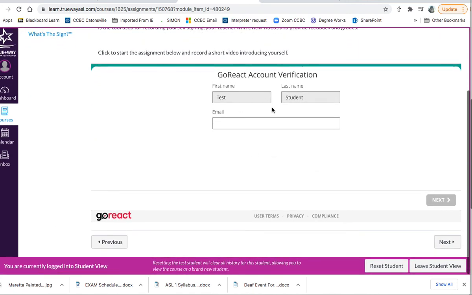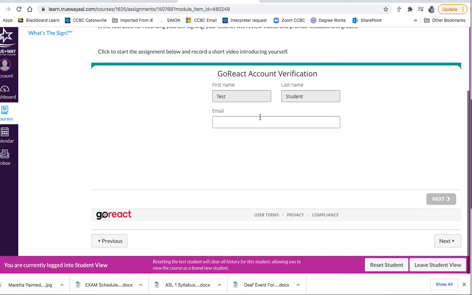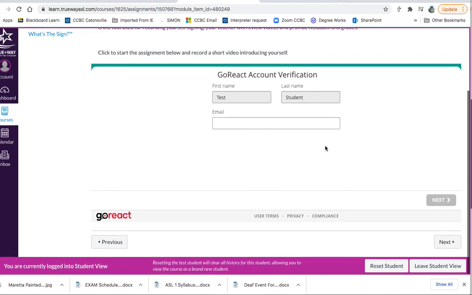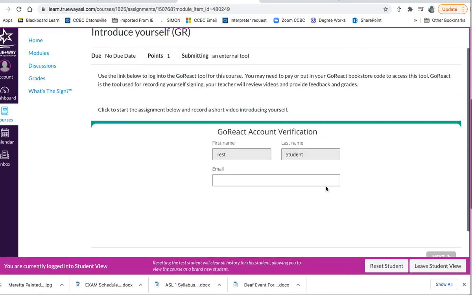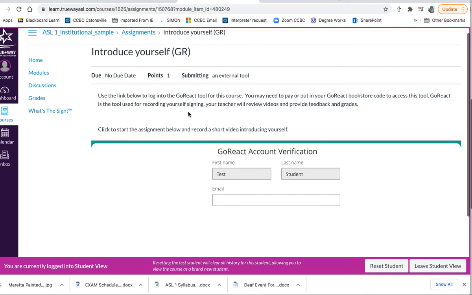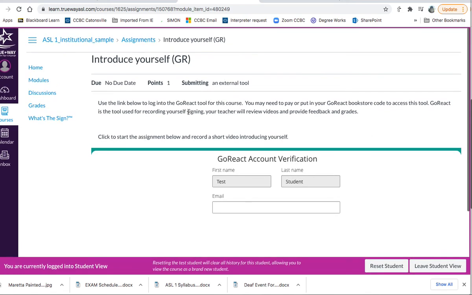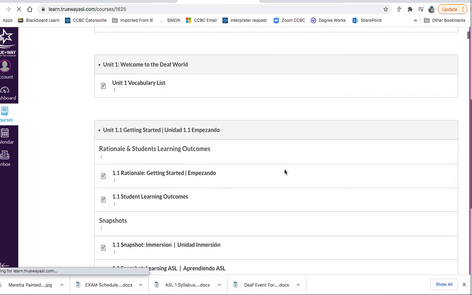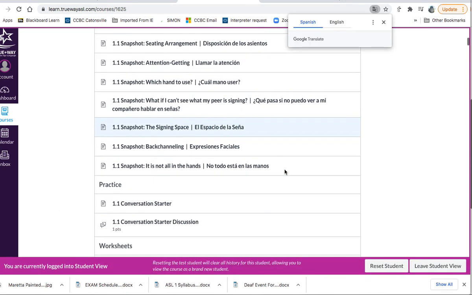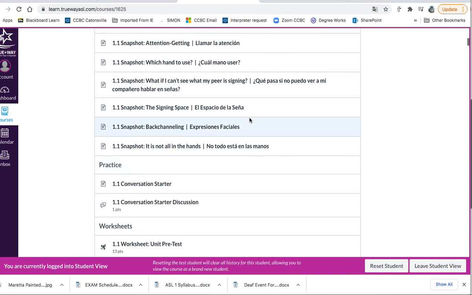And now this is telling me I need to log in. So here I need to log into my Go React account. And then after I did that, let's see if it'll let me do it now. After I've done that, this will come up as a screen using your web camera, and it will record you signing whatever it is that your teacher wants you to sign. And so for this one, you're supposed to introduce yourself, say, hi, my name is, fingerspell your name. And you'll be submitting videos and responses all semester using TrueWay.